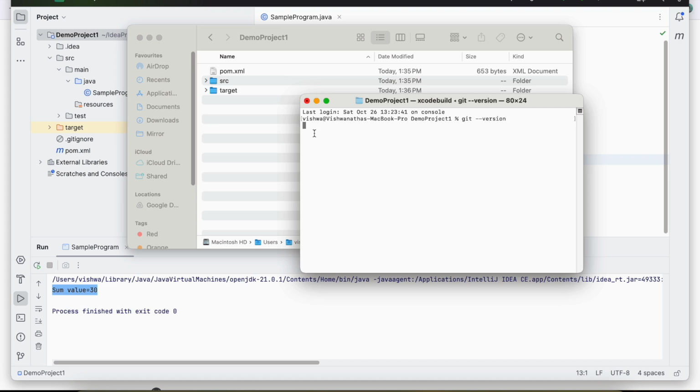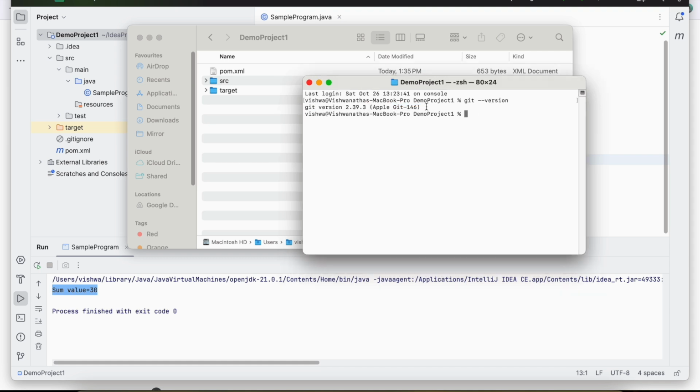It will display the version of Git that has been installed in my system. This is the Git version I have installed. It has come with Xcode since I am using a Mac PC. If you are using a Windows PC, you might have to install Git separately. How to install Git, we have discussed in the earlier lecture.